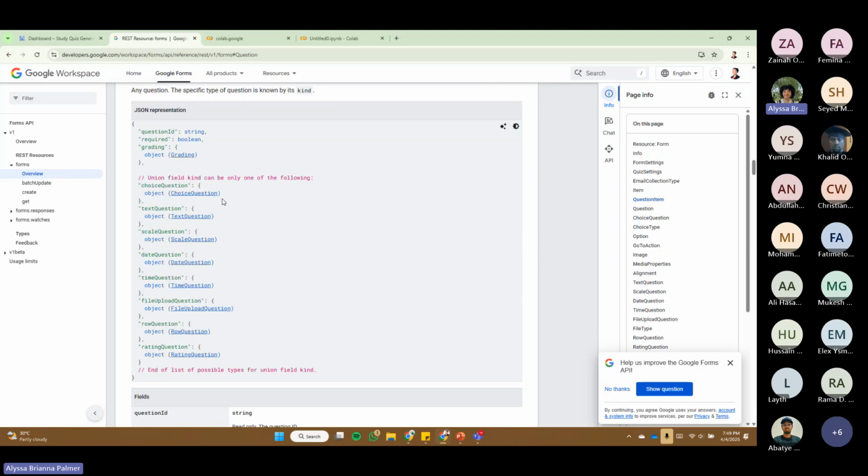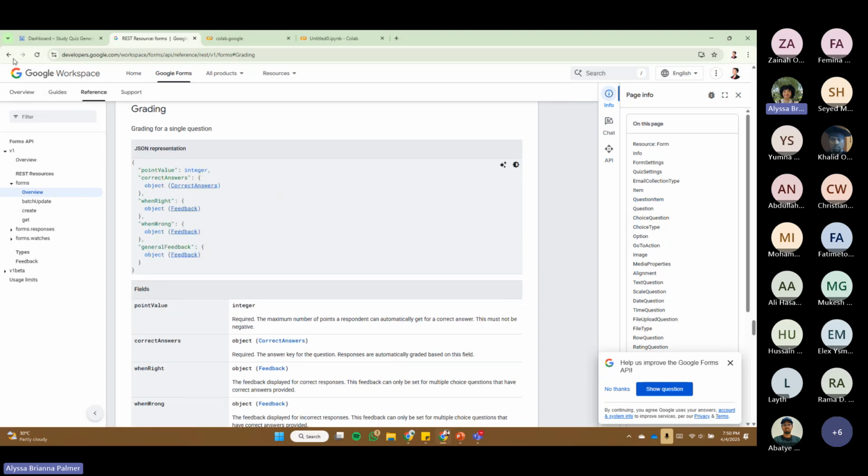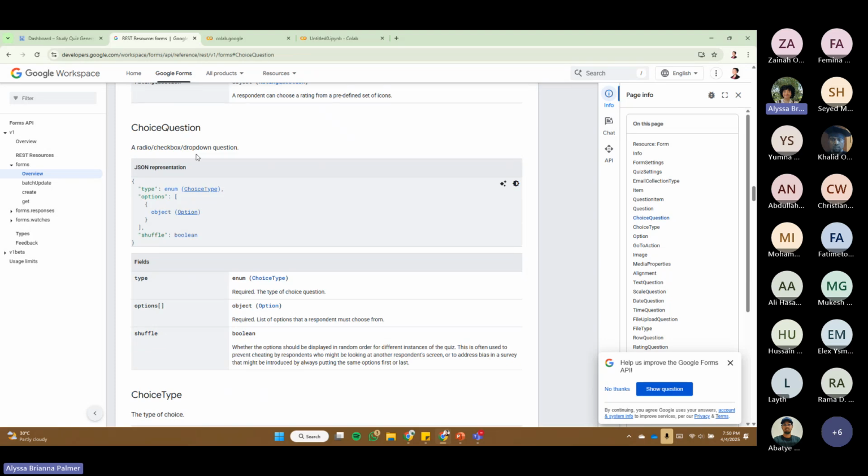We'll do questions. It'll be a choice question, it will be required, and we can specify the grading, which here you just specify the point value and the correct answers. This is why we needed Gemini to give us the options in multiple choice. So if I go back a step, we'll do the choice question. And here we just specify all of the options, which is basically the values from Gemini. And we won't shuffle them. You can shuffle them if you'd like, but you don't have to specify that option as well.